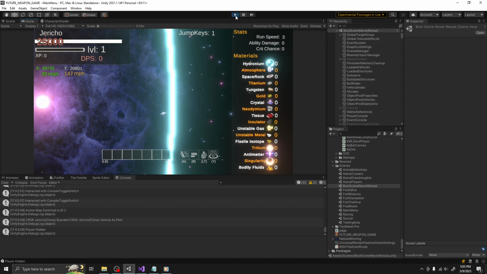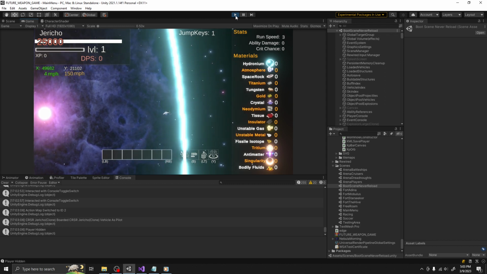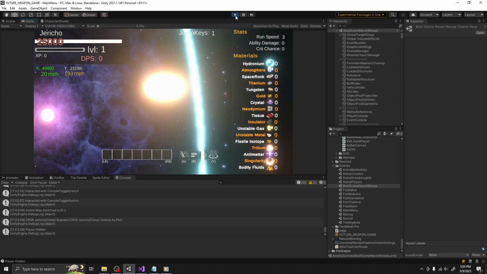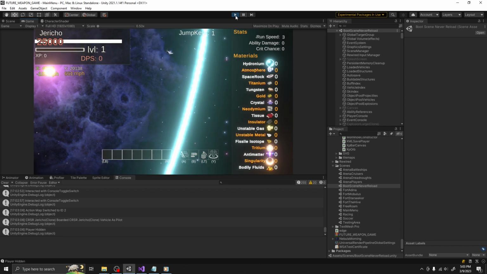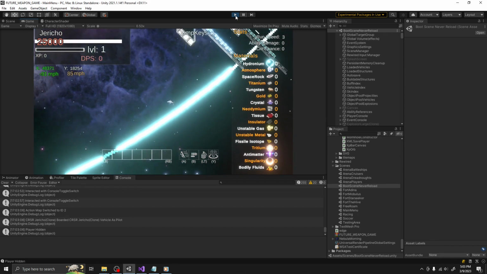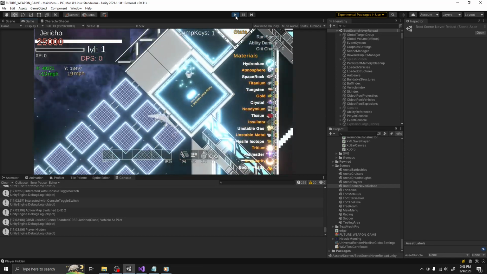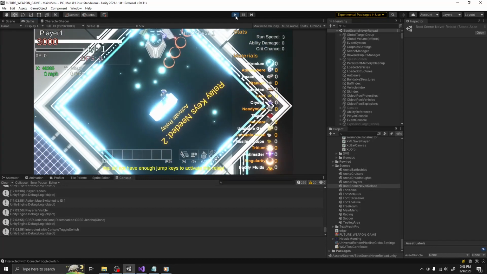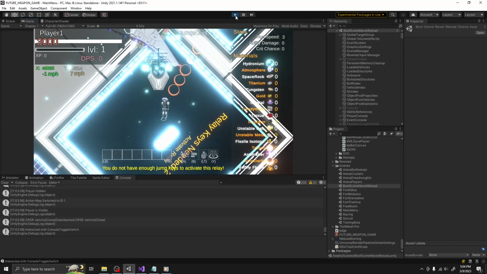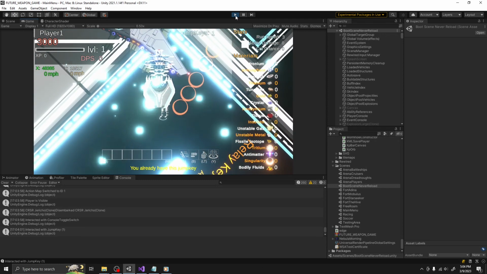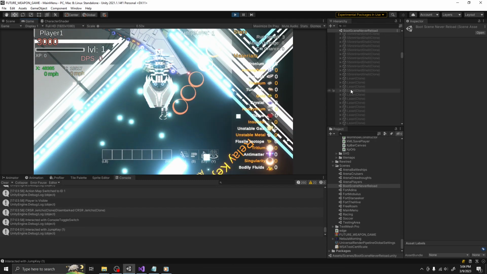This one's horizontal cross, isn't it? No, this one's diagonal down, I think. Well, there's only one way to find out. Oh, okay, cool. The jump gate's turned off, just like it should be, because its requirement was greater than 0. I need 2 jump keys to activate. You do not have enough jump keys to activate this relay. Cool. And it says I already have this jump key, which is probably correct.